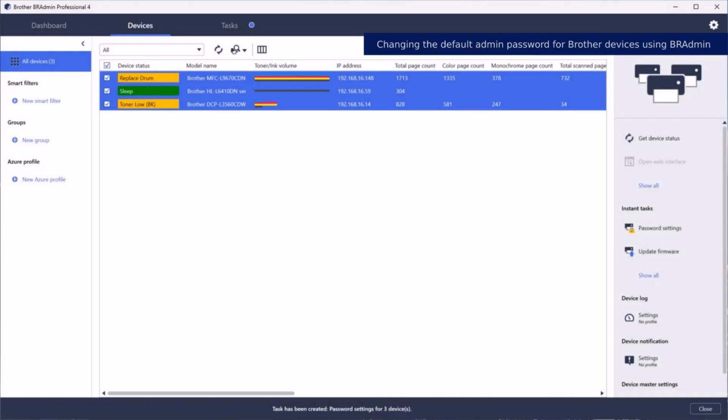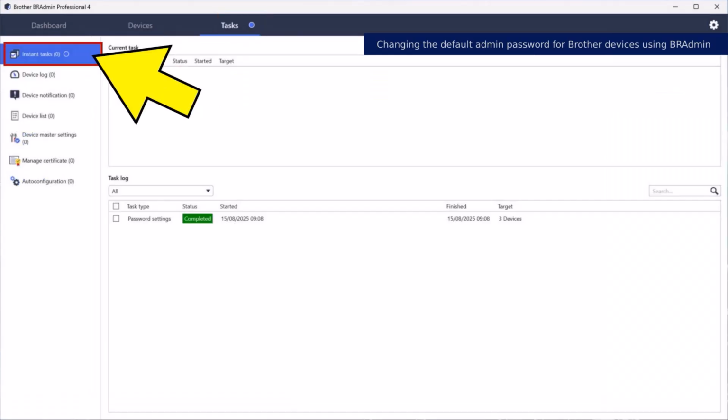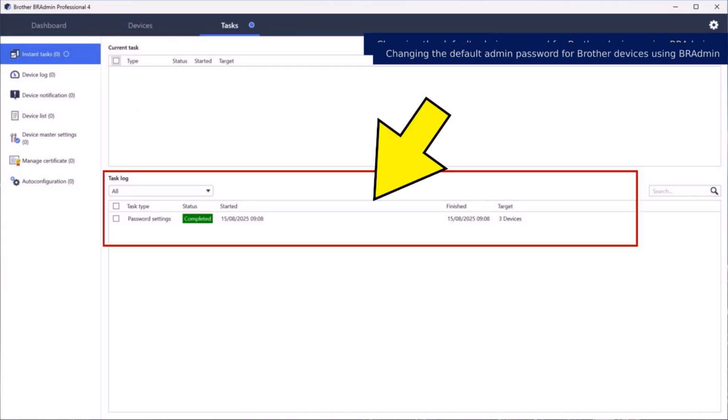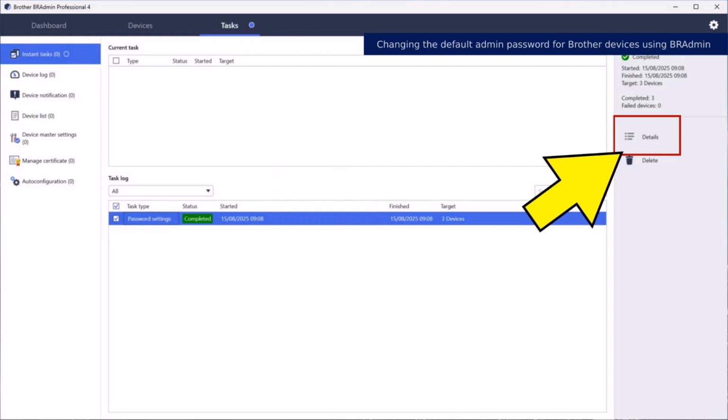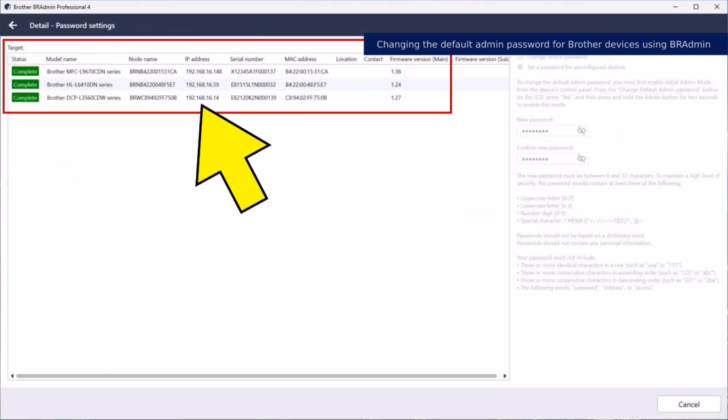Before I conclude this video, I would like to show you where the task log is for this event, should you need to use it for troubleshooting. It lives somewhere in the Tasks tab. Here, to be precise, in the Instant Tasks section. I can see that my password change was successful. To view further information about it, I need to select this task log, and then click the Details button from the side menu, where I can see a log of each of my 3 devices.